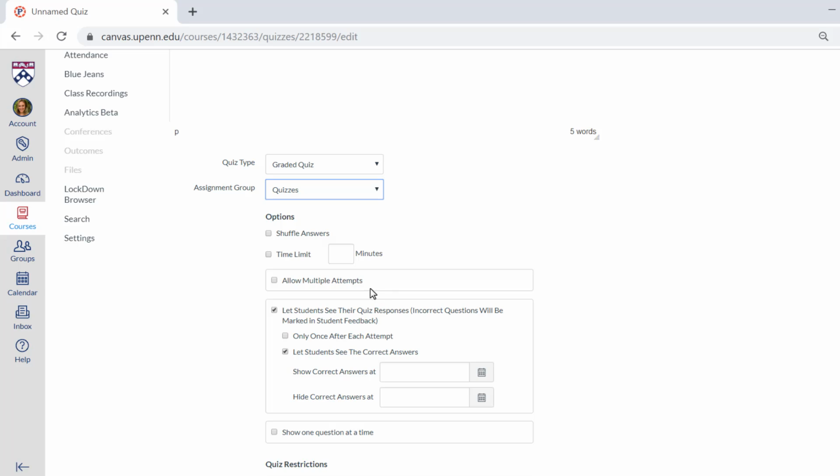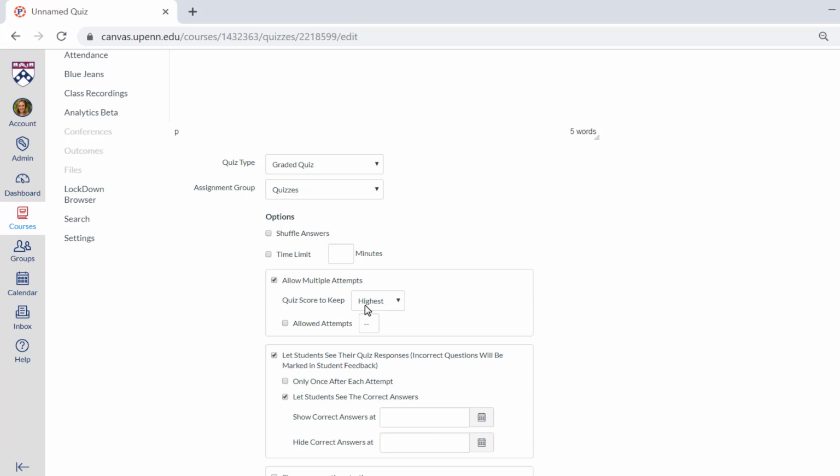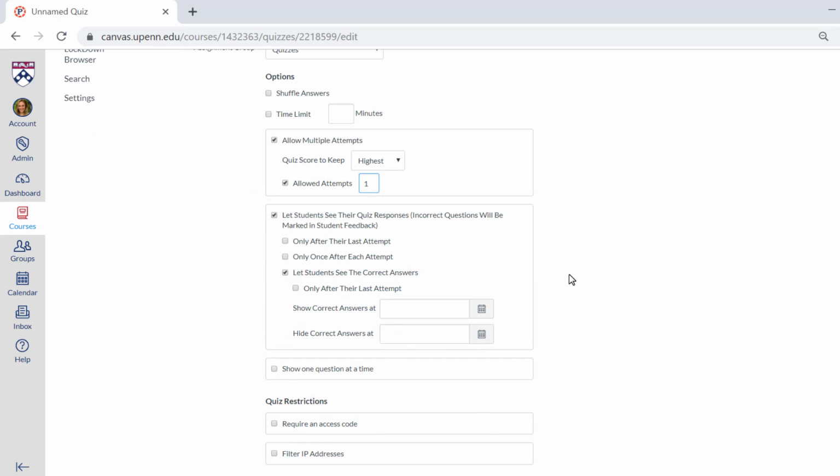You also have the option to shuffle the answers. You can set a time limit, or you can allow multiple attempts. Next, you'll see a section for quiz responses and correct answers. So if you'd like for the students to submit the quiz and immediately see whether or not they got a question wrong, you can check this box.